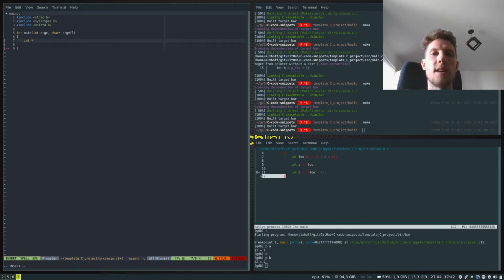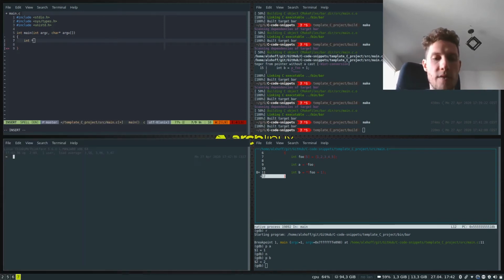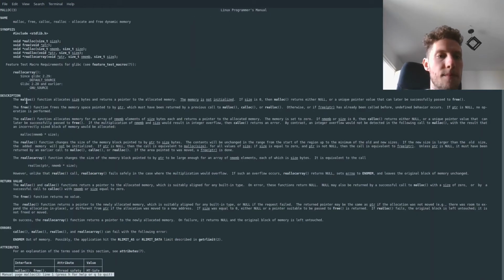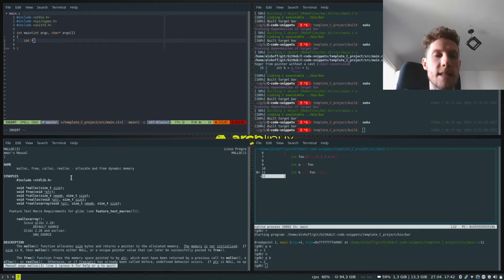And so to do this, like malloc, if we look at the manual for it, it allocates size bytes and returns a pointer to the allocated memory. And so it's returning a void pointer. So this is saying it's returning a pointer to whatever was allocated, and we need to give it the size that's getting allocated in bytes.